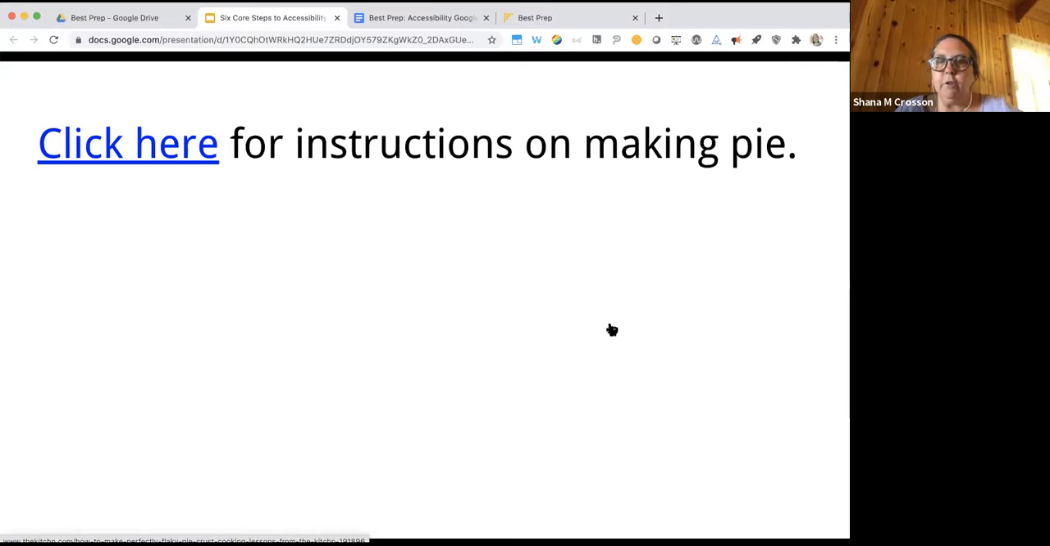Click here for instructions on making pie. This is a really common way of writing a link because we say that while we're talking. Click here to find the instructions on the pie. The words click here are absolutely not necessary and they're a waste of space. First of all, we know it's a link because it's got the blue and the underline. So if something else is blue and underlined, you know it's a link. Click here is just extra words that you don't need. And it doesn't give you any context of where you're going.